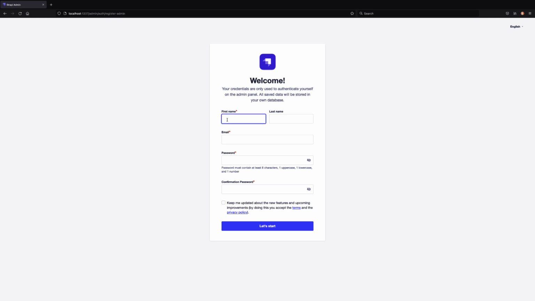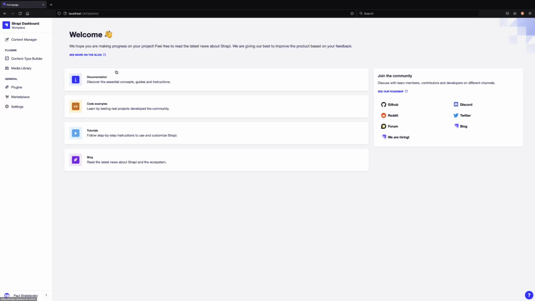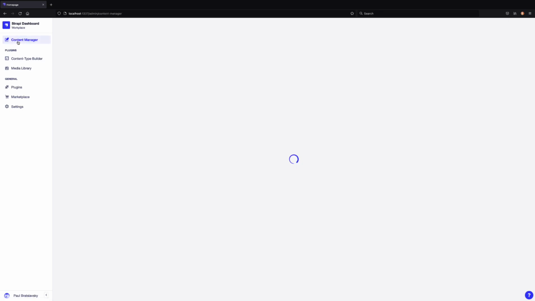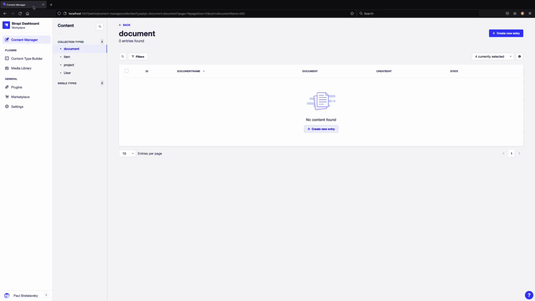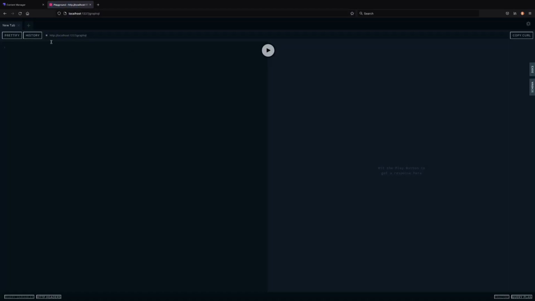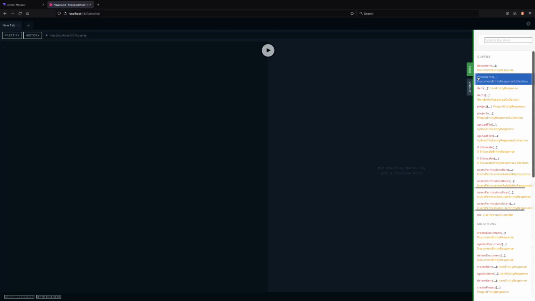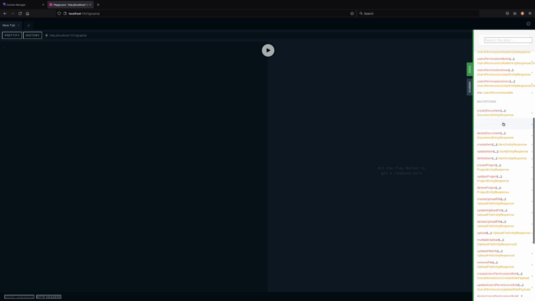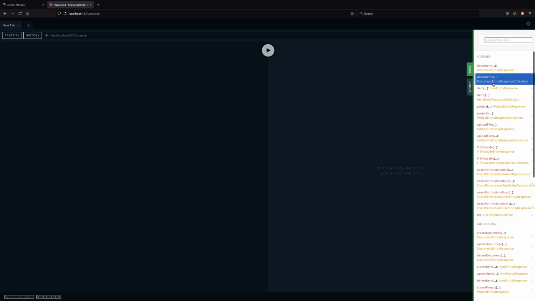Our application is going to run in localhost 1337. Let's create our initial account. Click start. And here we are. We're now running our Strapi application locally on our computer. And the cool part, because we installed our GraphQL plugin, we are able to go to localhost/GraphQL to see our GraphQL playground, which will allow us to write queries and mutations and give us ability to test our API even without having a front end.